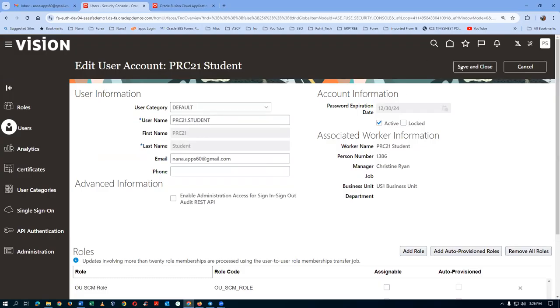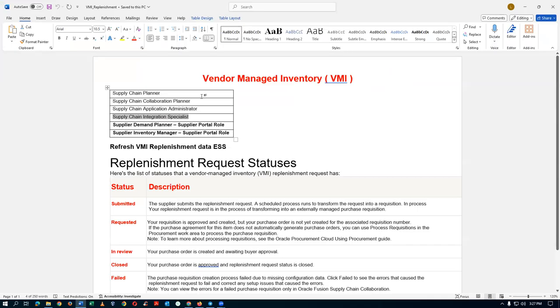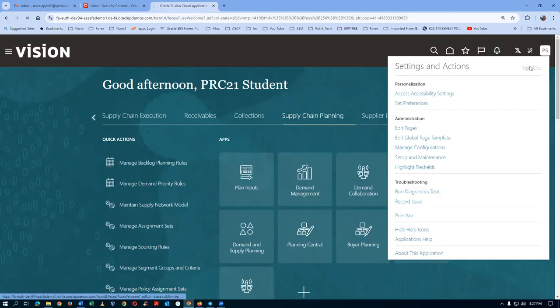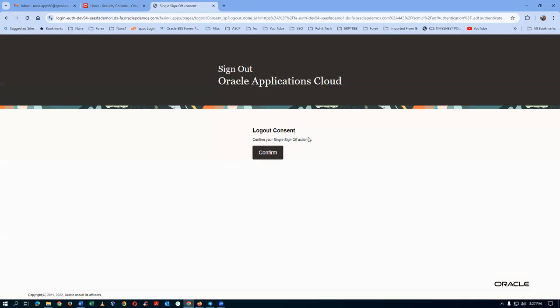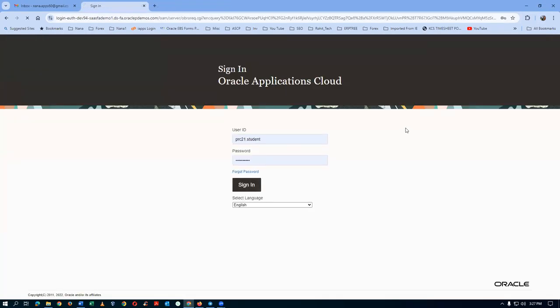So if these roles are added, then you'll be getting this supply collaboration icon. But since the PRC all is there, it's coming. But in the field, you won't have any PRC all because PRC all is only for the vision instances. Client instances will not have a PRC all, in which case you have to add all these four roles manually. So go there, click on it. Then sign out and sign in, and see whether our A1.N1 is now sensed by the system or not.